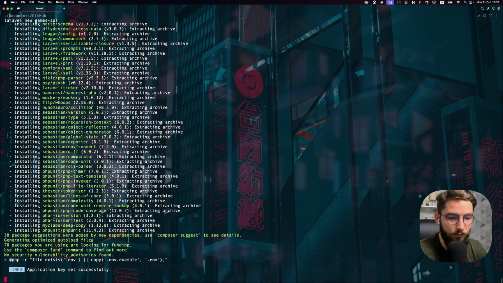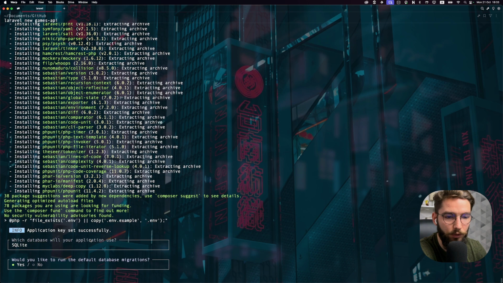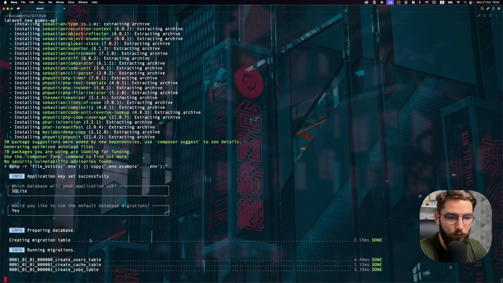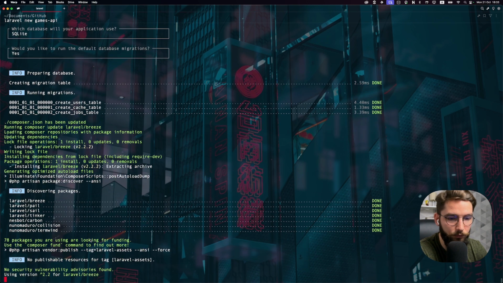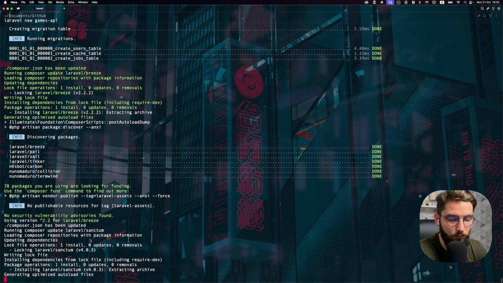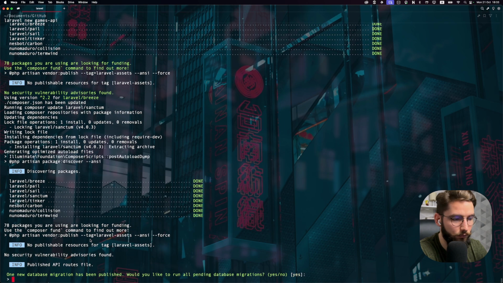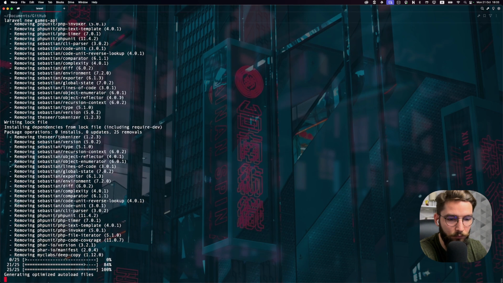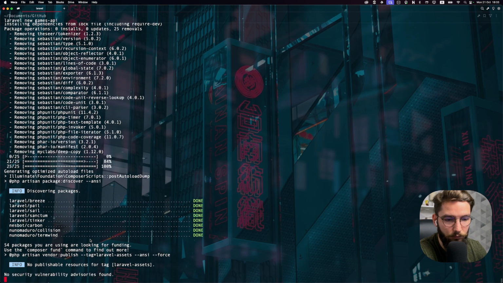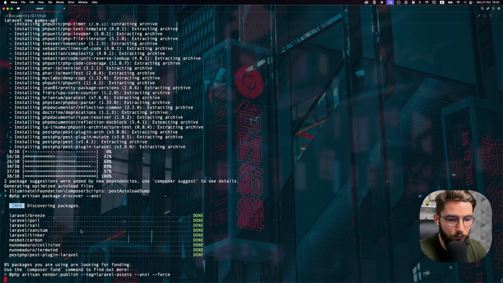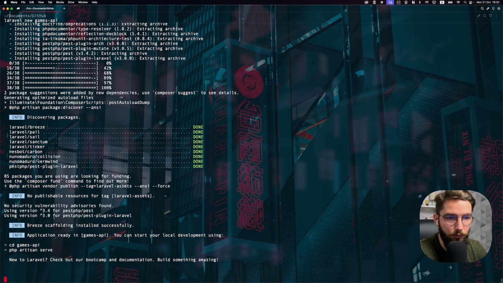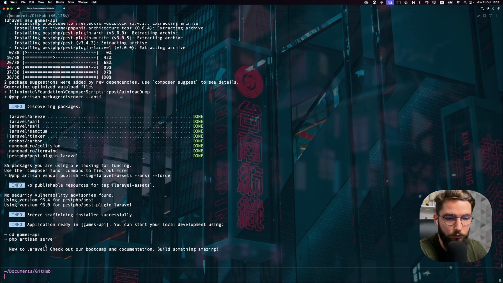Also, now we're gonna be asked about the database. We're gonna choose SQLite, of course, and we're gonna run the migration. I think they're gonna ask us about some other migrations after it's finished, in which we will say yes. Okay, it seems like everything is going very good. It's installing the Breeze, the Pail. Nice. Very good. Before we get into the games API, we want to also create the Next.js application.